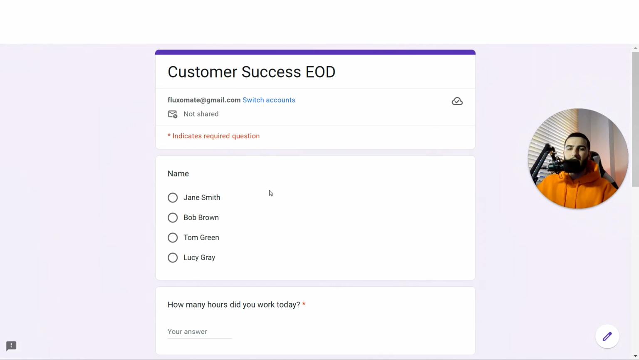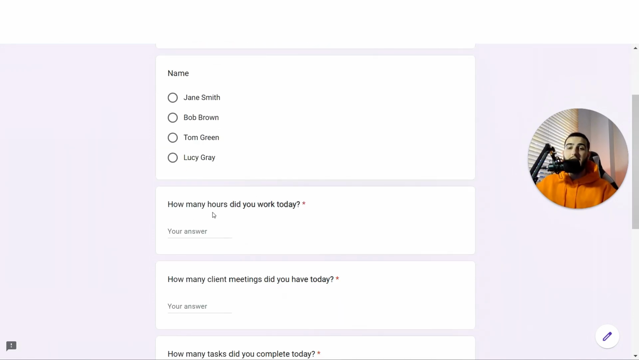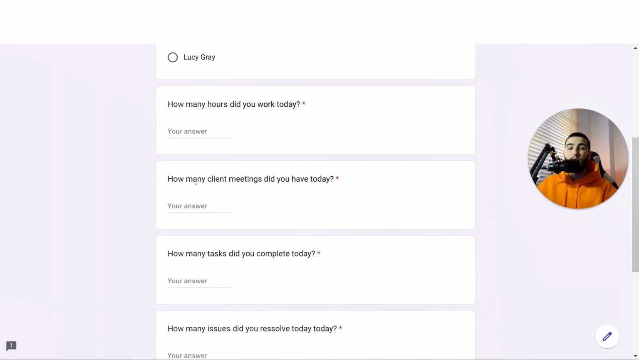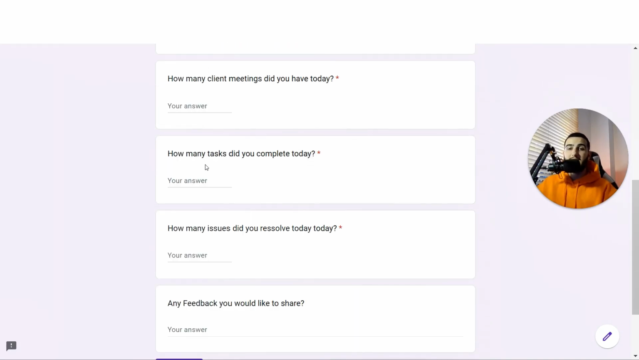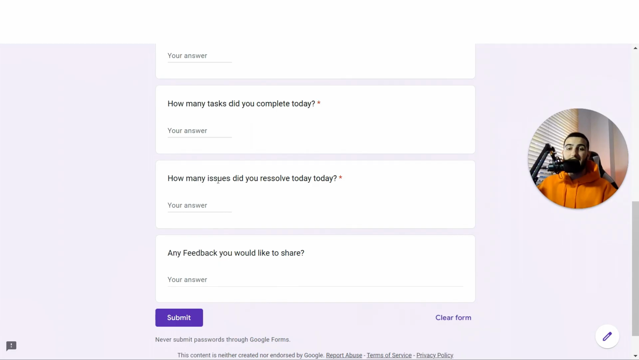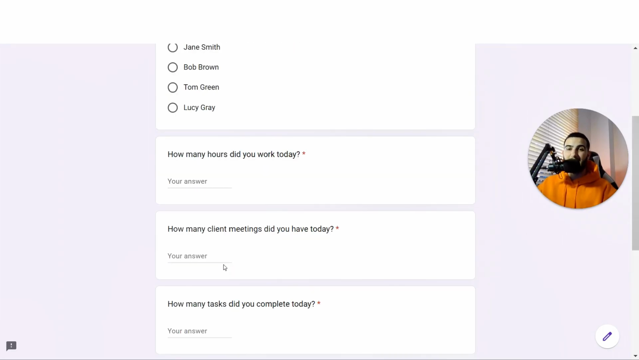Now, guys, if you actually open up this form, you can see a couple of things. I'm allowing them to select the name of a specific employee. I'm asking how many hours they worked. I'm asking how many client meetings they had. I'm asking how many times they completed. I'm asking how many issues they resolved and if they have any feedback they'd like to share.